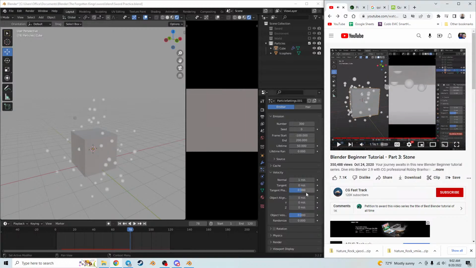Okay, wait. He's still in the velocities. Okay, so we do normal 0? No. Oh, yeah, 0. Okay, the existing particles kept flying off, but now these don't move.